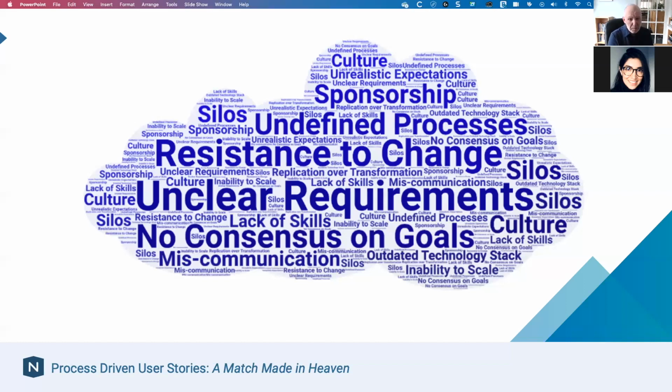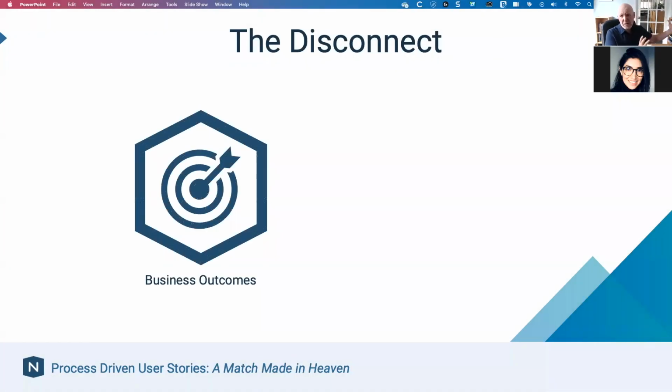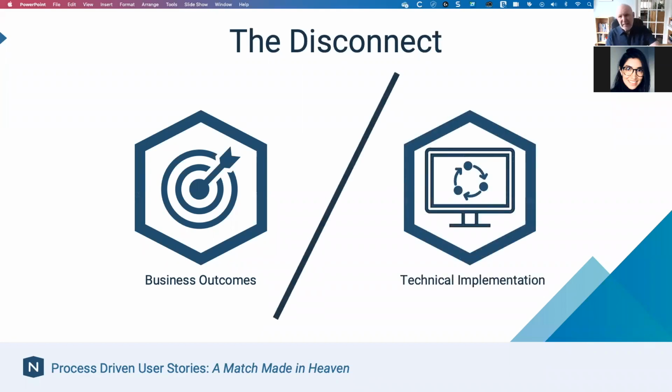I do believe, though, one of the ones, and I guess they all kind of fall into the same bucket, but I call it the disconnect. There is a real disconnect between the business outcomes. So as a business, what am I trying to achieve? Improved productivity? Do I want to save money, automate and enhance the business processes? What are the business outcomes that I'm trying to get? There's a disconnect between that and the actual technical implementation.